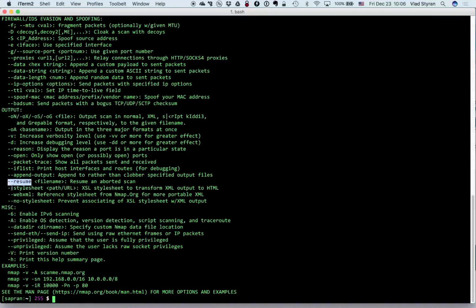Okay, you can configure style sheets for XML output. You can experiment with that, but this is the most important: always save your results to files while you're scanning, and you will be able to resume that, and you will be able to process that by different means. At least you will parse that by command line utilities, or Perl, or Python, or whatever you like.